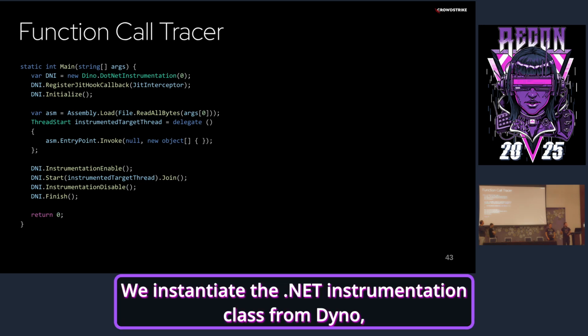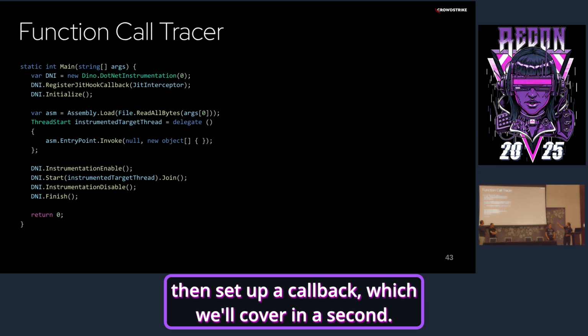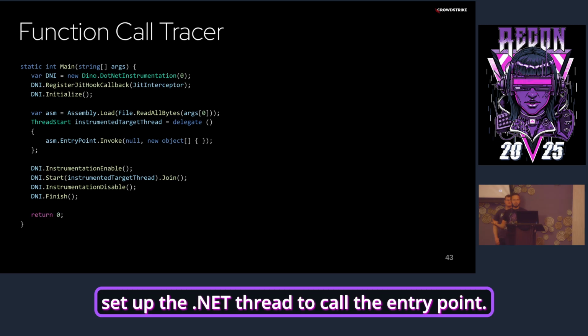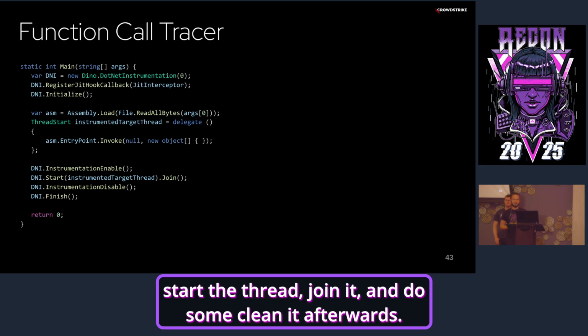We instantiate the .NET Instrumentation class from Dino, then set up a callback, which we'll cover in a second. It's called JIT interceptor. And then we load the target assembly, which is passed as a command line argument, and set up the .NET thread to call the entry point. Finally, we will enable instrumentation, start the thread, join it, and do some cleanup afterwards.